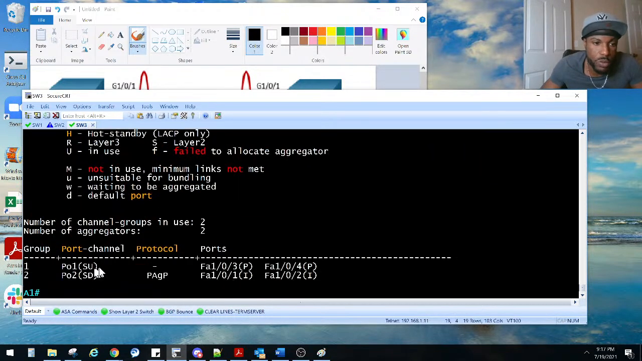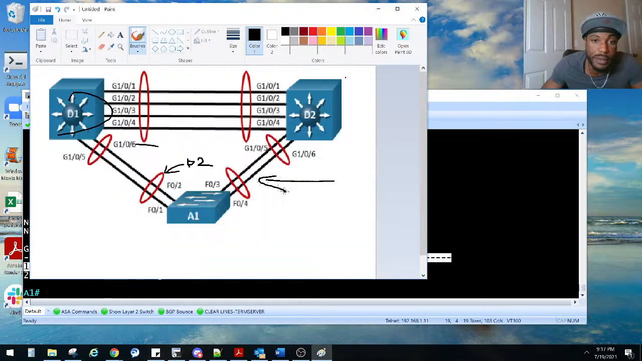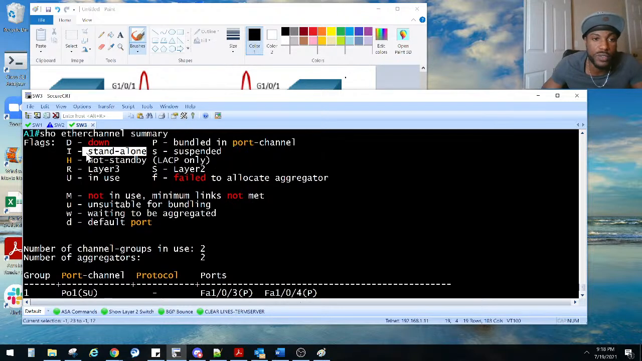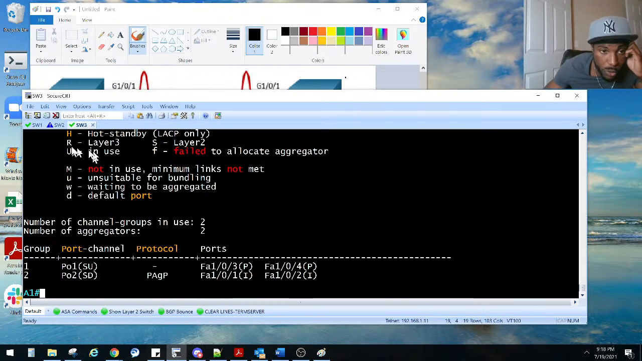There they go. PO1 has no protocol there. Why? Because this was a static EtherChannel. That's this right here. And then PO2, which is theoretically this guy, is S and D, down, because we haven't brought up the other side yet. It's standalone, which lets us know only these guys are participating in the port channel. We should remember we turned these guys down. I believe it was this side that we turned down, and then they should theoretically form an EtherChannel.